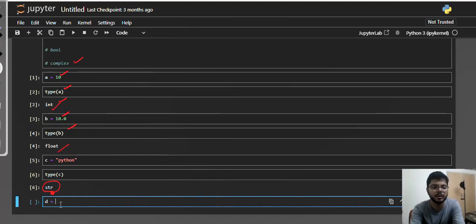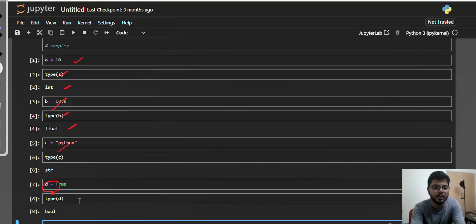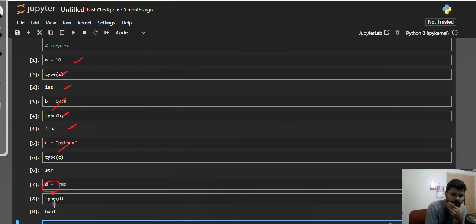Suppose D equal to True. But as we have discussed, the keyword True starts with a capital T. So I have processed D. Now I am typing type of D. If you observe carefully, I got bool. So you know that there are only two boolean values. First value True, second value False. These are the only boolean values that we have.